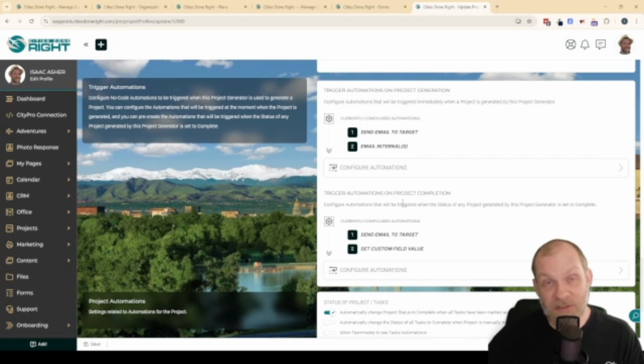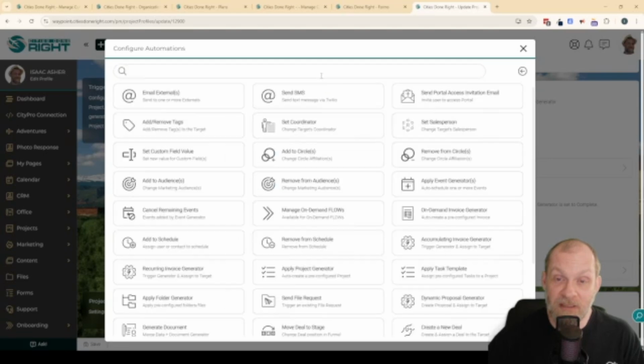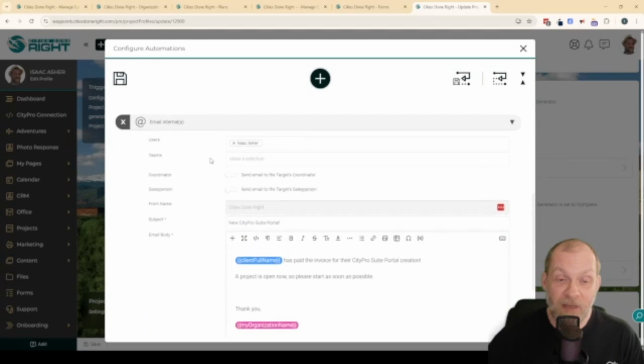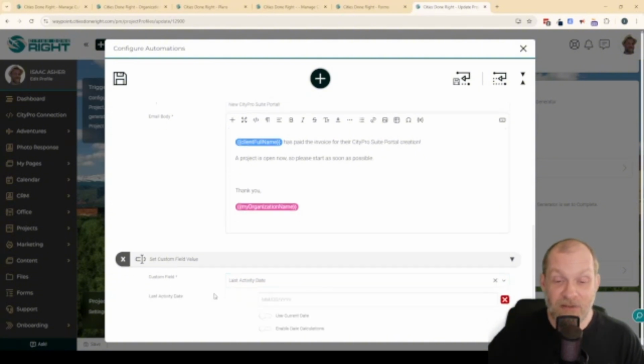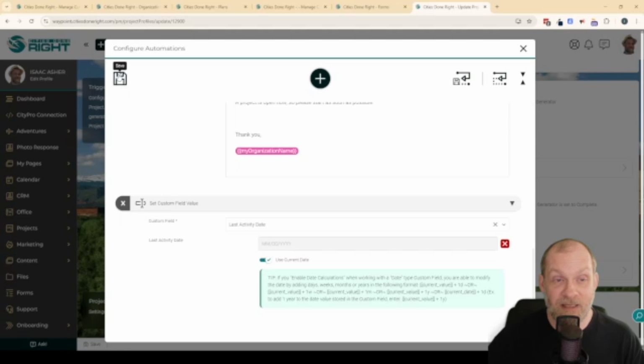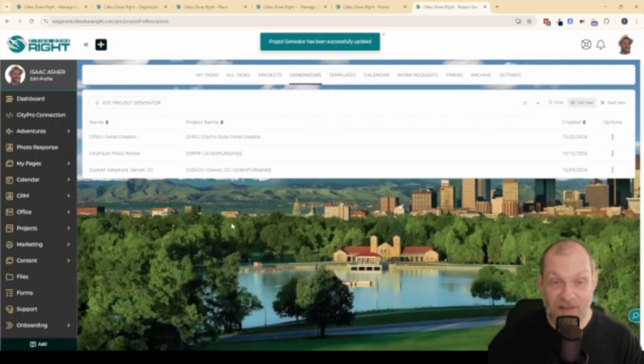I think for our purposes, it would make more sense to set the last activity date based on the date that the project was requested. So I'll set this for when the project generates. Then I want to add a new automation here. We will add custom field value. And we will set this custom field value of last activity date to the current date. And save. Then I will save again. There we are. And now the project generator has been created.